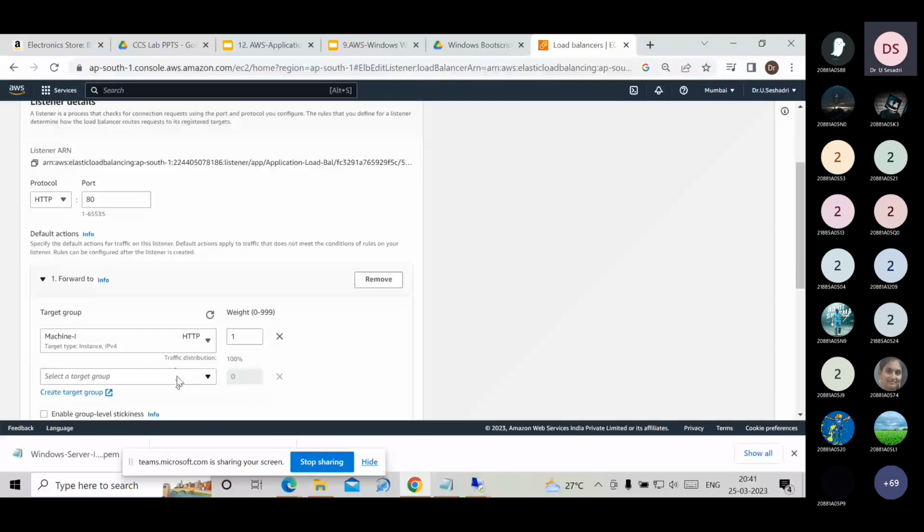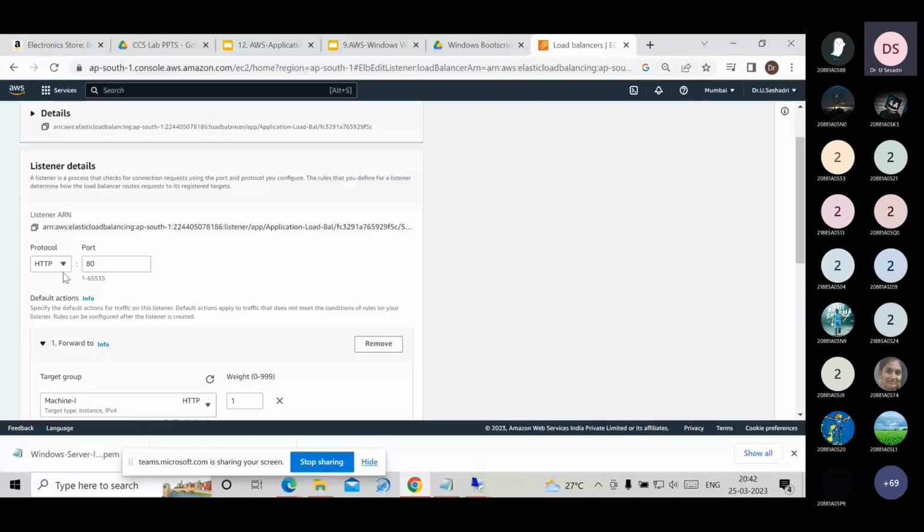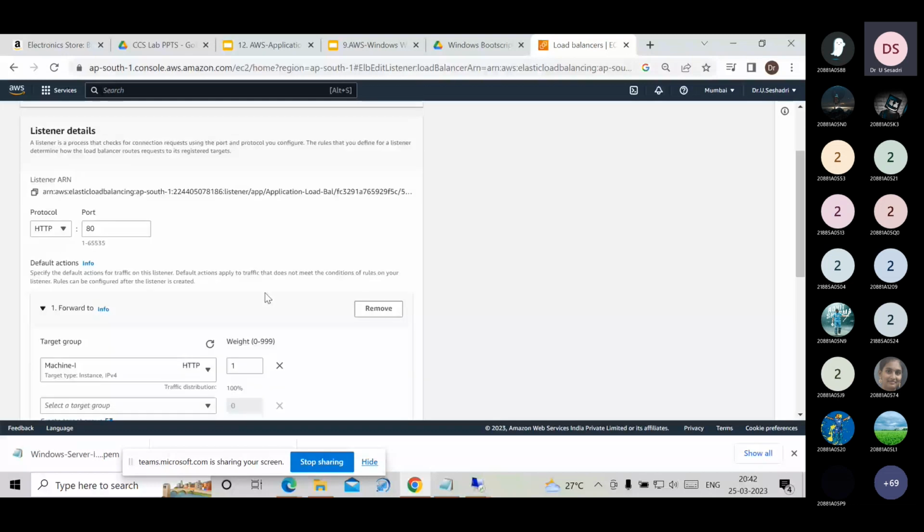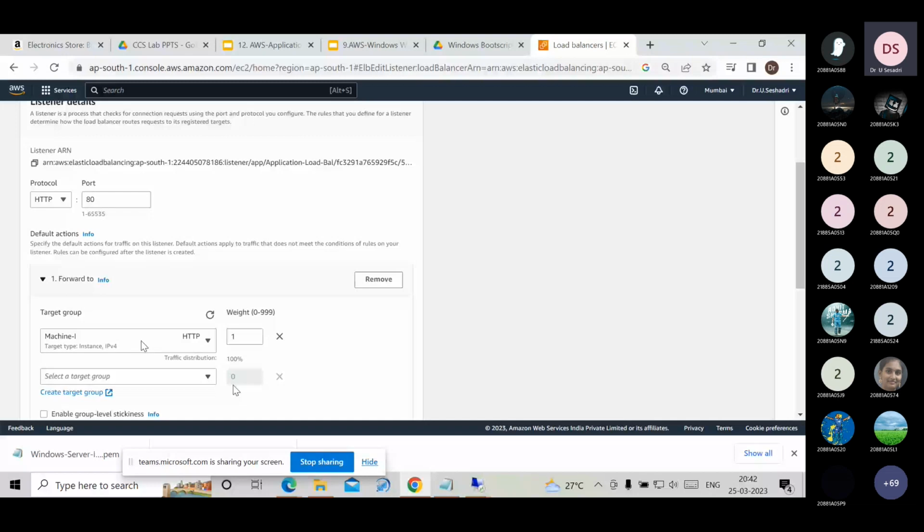We use the same protocol and the same port number: HTTP protocol, port number 80, for machine 1. Then only will we get the result. So I am selecting only machine 1. That is the 100% I have given. The total workload is for machine 1 only. I am not providing it for machine 2. Now we have to select target group 2, the second machine.